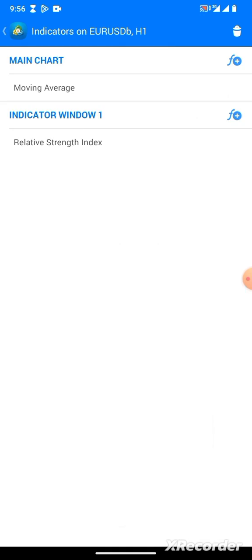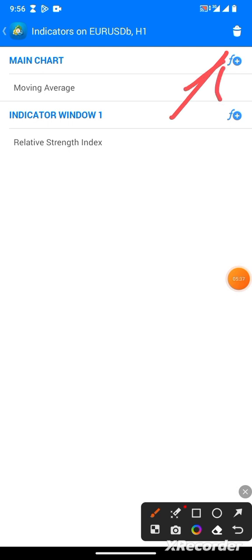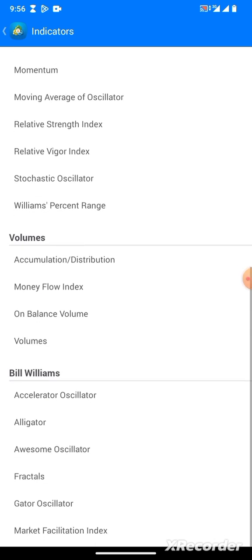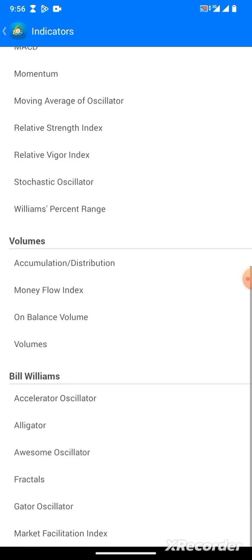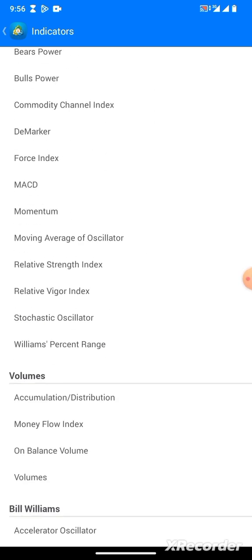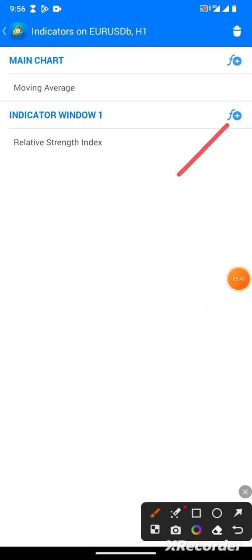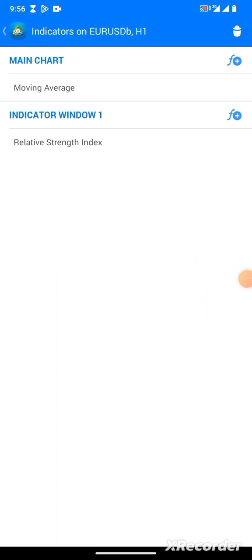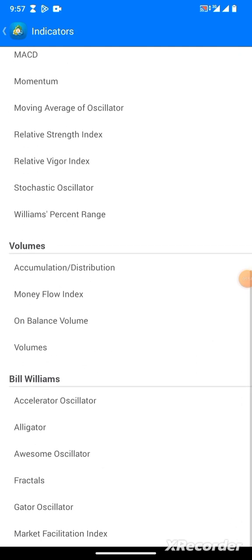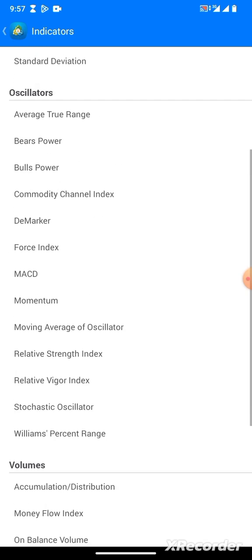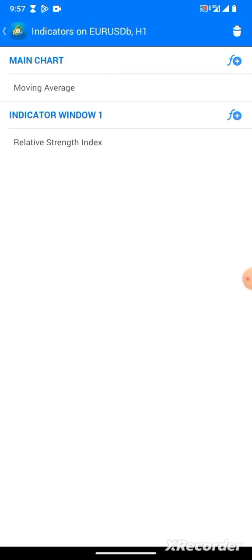So by the time we click on it, you can see I have the moving average and I have the RSI. If you want to add more, you can click on this button right here to add more indicators on your chart, and you can see that there are a list of indicators, and these are what can be used for your entry and exit. Then if you click on this other indicator window, you can add more indicators on that indicator window. It won't show on the main chart, but it will show on the indicator window, and you can see that there is a list of them on the indicator window.